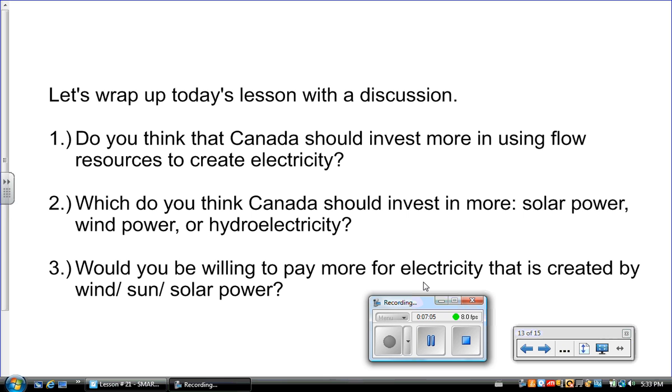Number one, do you think that Canada should invest more in using flow resources, sun, wind, and water to create electricity? Number two, which do you think Canada should invest in more? Solar power, wind power, or hydroelectricity? And finally, three, would you be willing to pay more for electricity that is created by wind or sun or water power? So put the video on pause to consider your answers to these questions. For now, this concludes today's video.